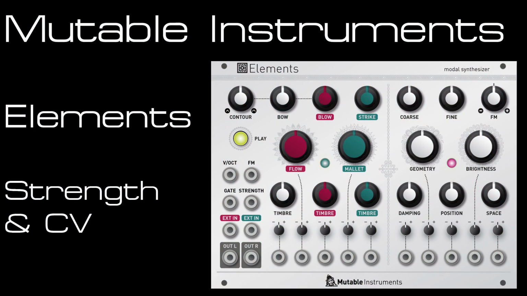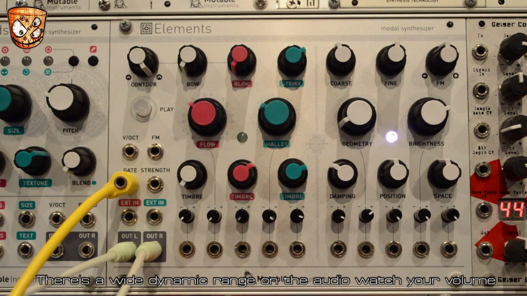Here I look at the strength input with a few CV inputs. Check out my other two videos on Elements for some more musical patches making use of the CVs, and also another video playing Elements from a set of pressure points.